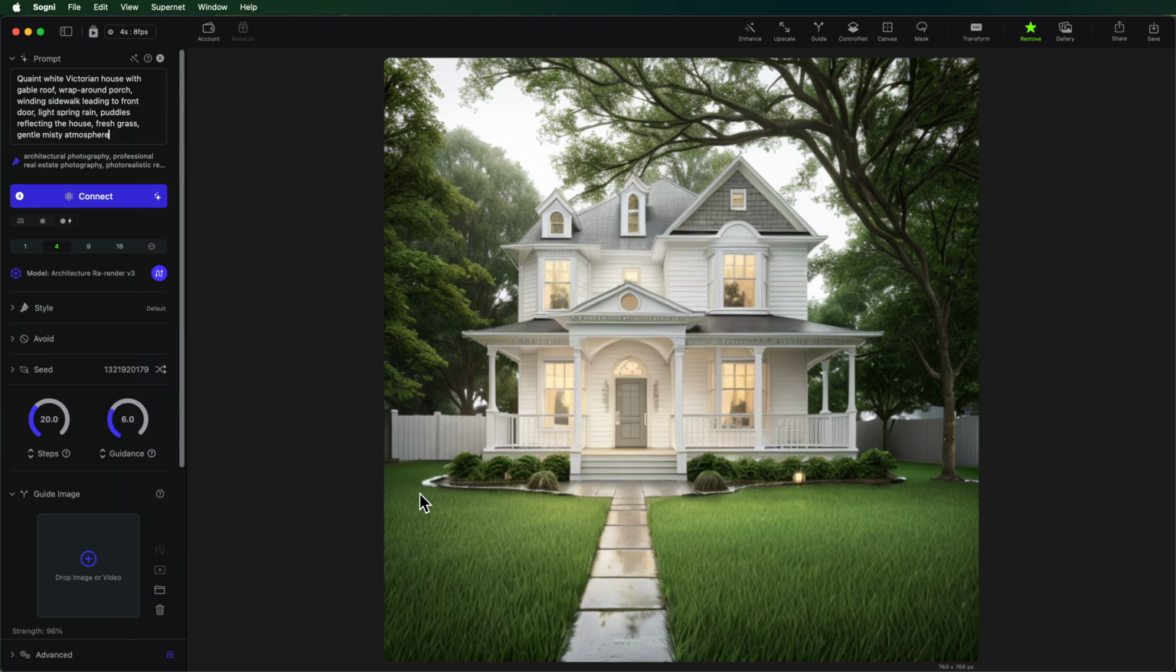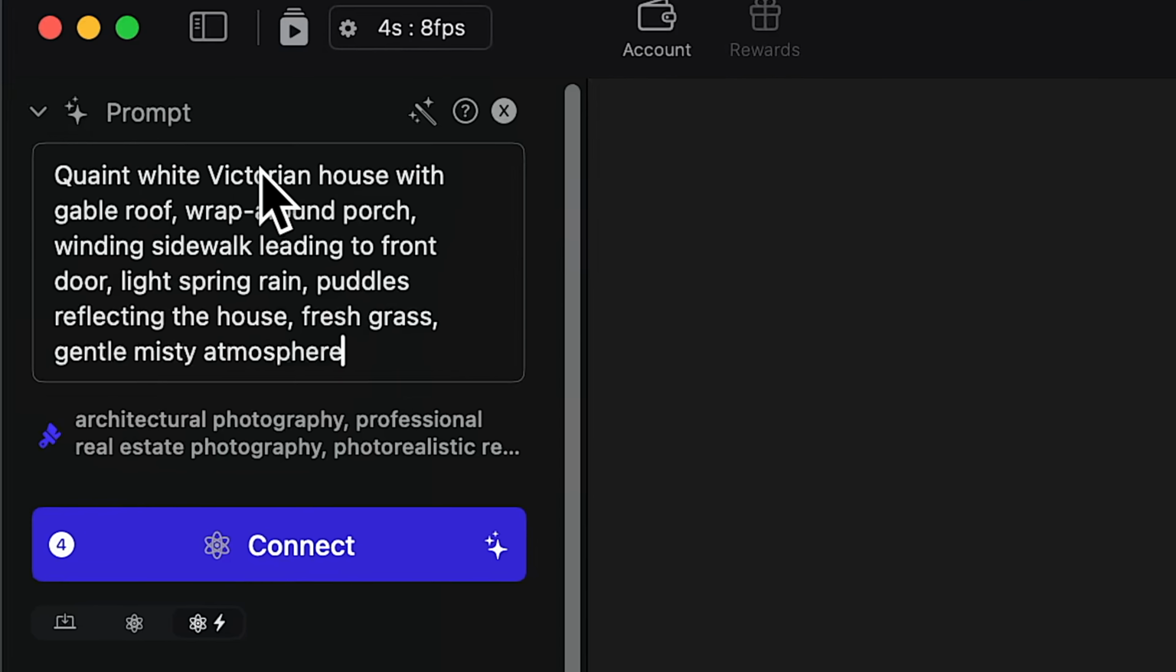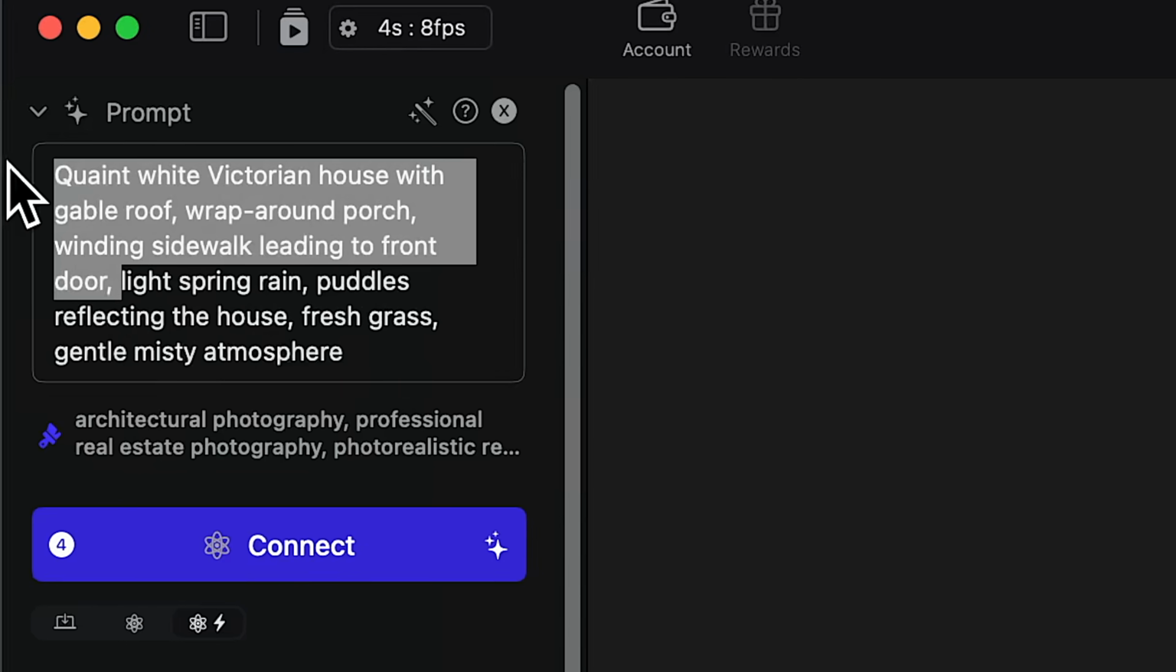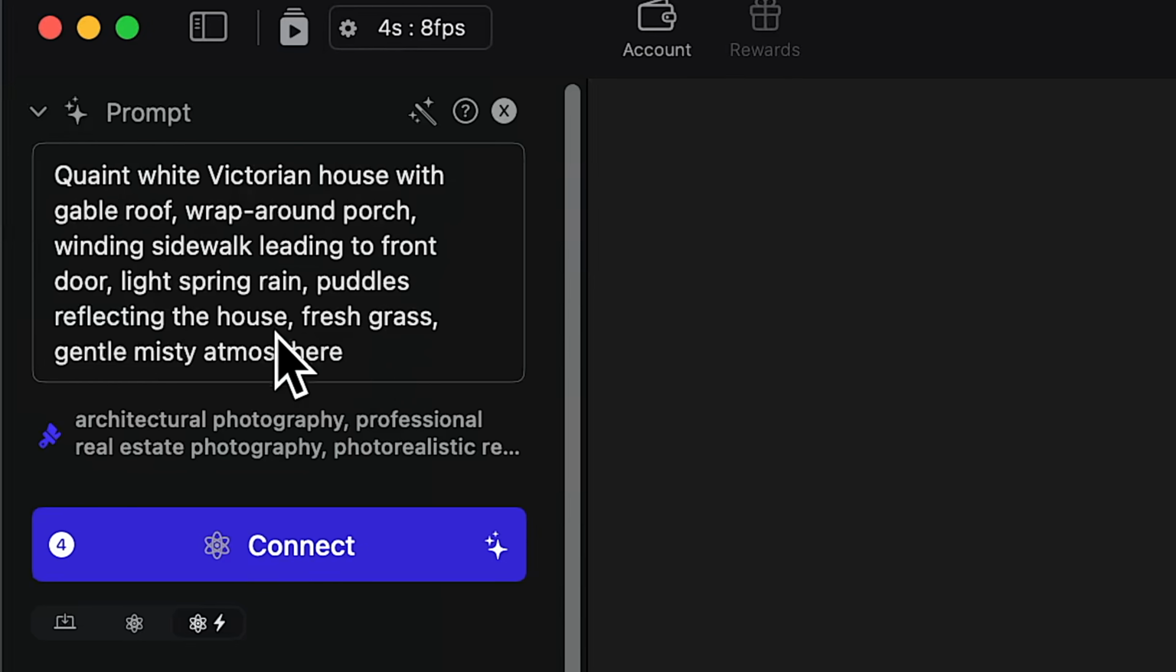Now let's go through our settings to see what we would do in order to change this into a summer image. First, here's our prompt. Quaint white Victorian house with gable roof, wraparound porch, winding sidewalk leading to front door. This beginning part right here is the part that's going to be consistent throughout all of the images. And then the second part is the part that I'm going to be changing. So we have light spring rain, puddles reflecting the house, fresh grass, gentle misty atmosphere.